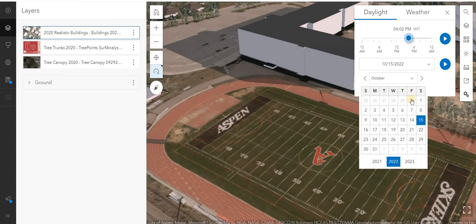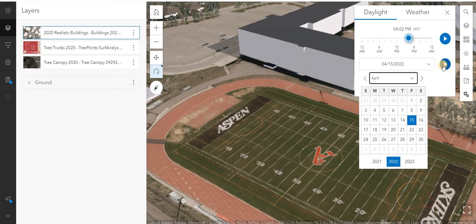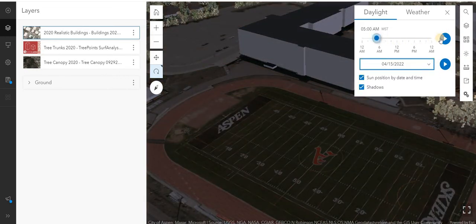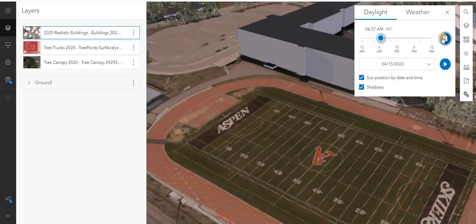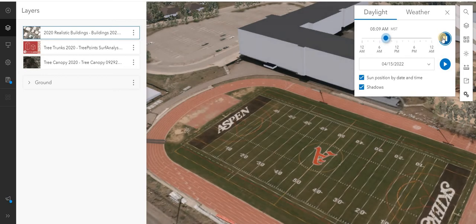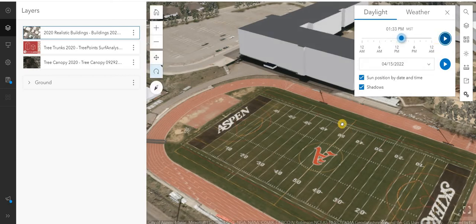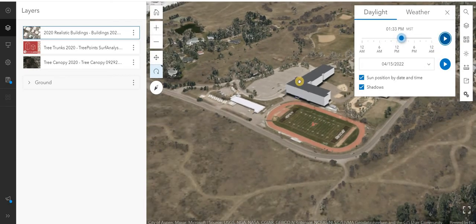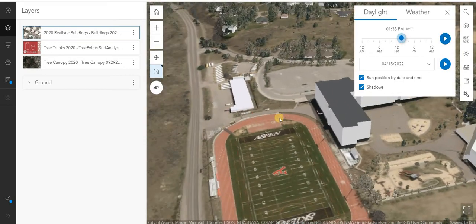Let's have a look at maybe in April. Let's see. Hopefully the snow will be cleared in April. Let's have a look at the impact of that building. No, pretty good. Pretty good. So somebody did the homework when they built that field. Very good.